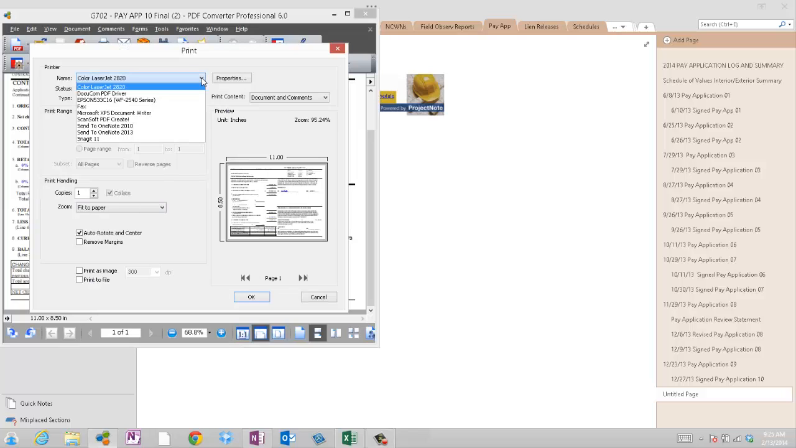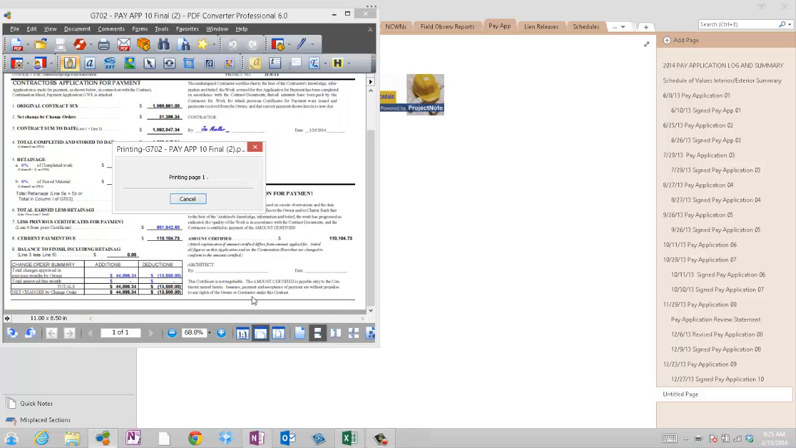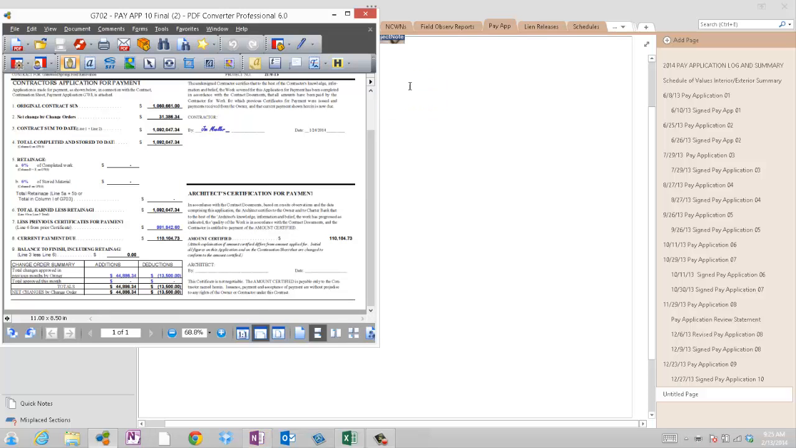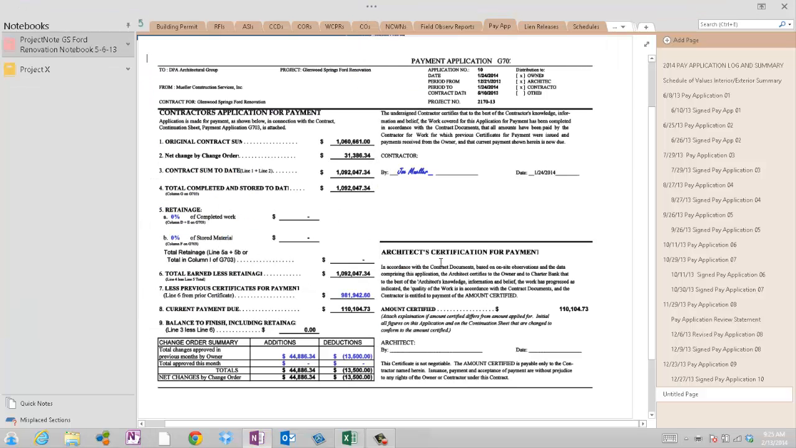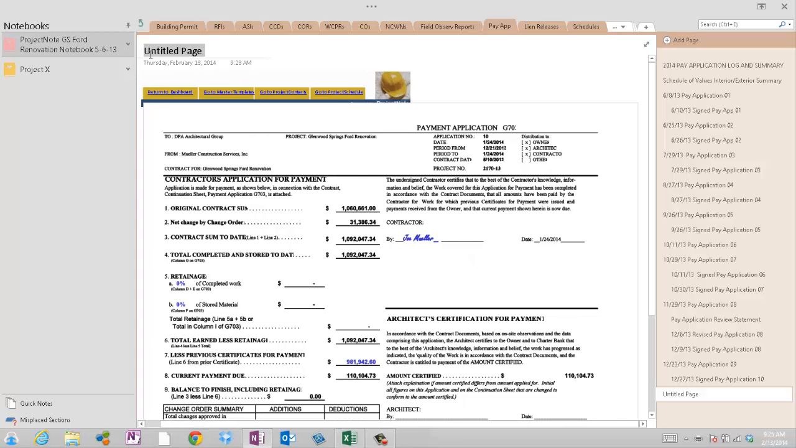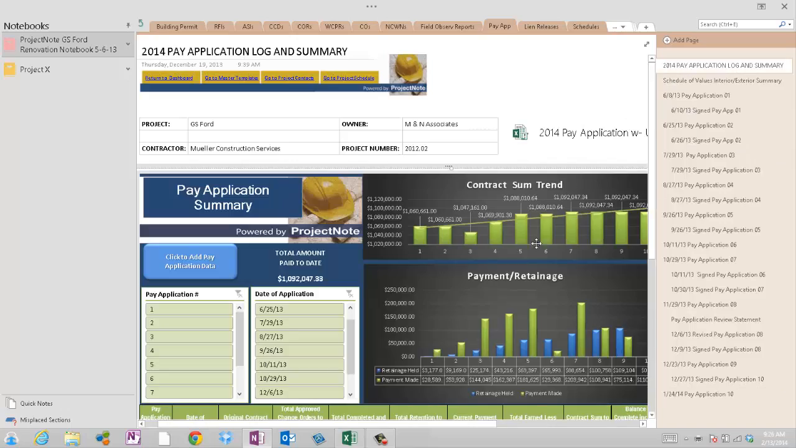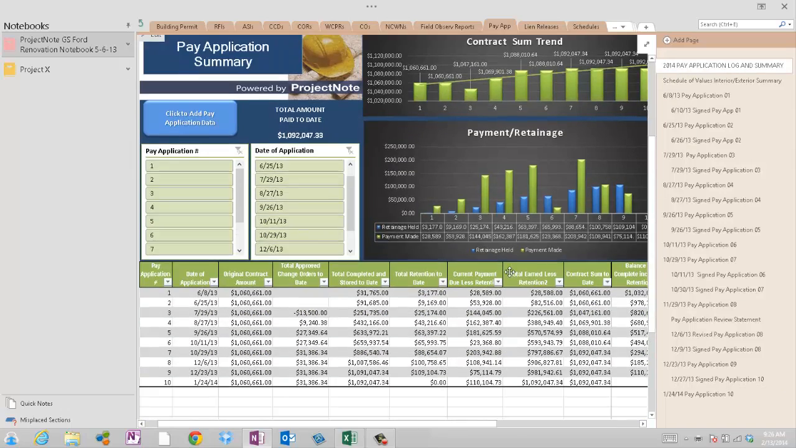let's print to OneNote 2013. Let's select Landscape for our properties and select OK. We can now close our file because our pay application has now been embedded onto the page. Let's give it the proper name. And now we've got both the pay application and our log summarizing all the payments that have been made.